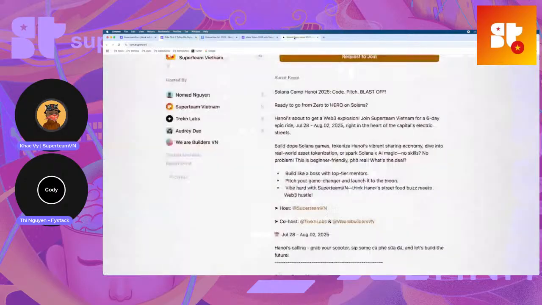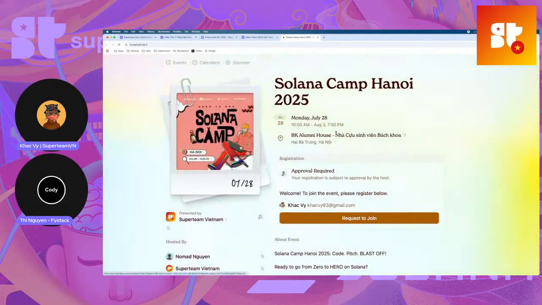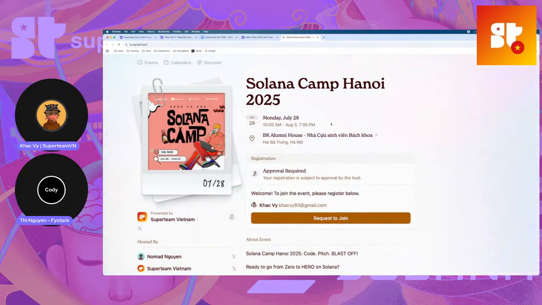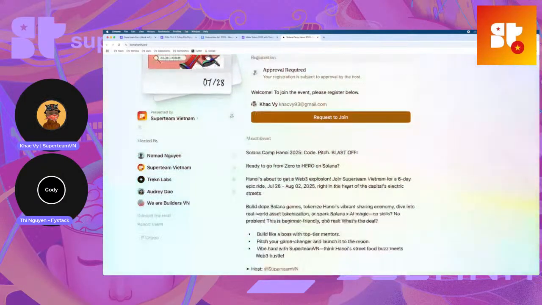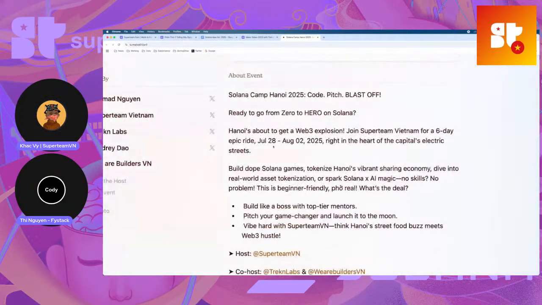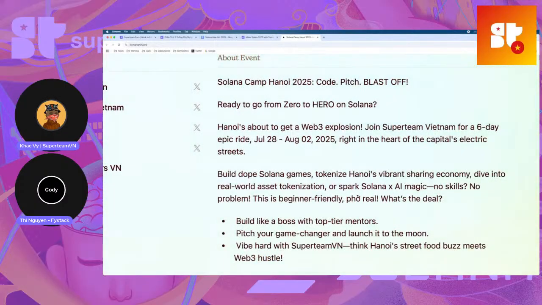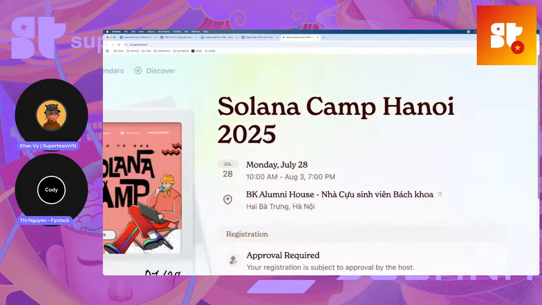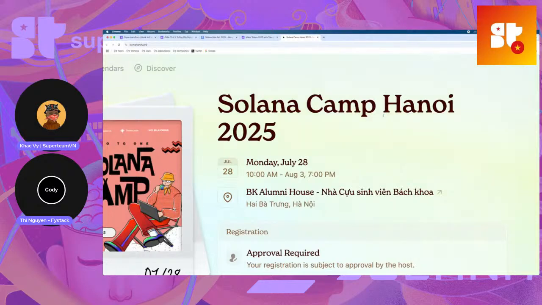And one more thing, we have a Solana Camp Hanoi version from 28 July to 2 August. If you are in Hanoi, you are very welcome to the Solana Camp Hanoi version.